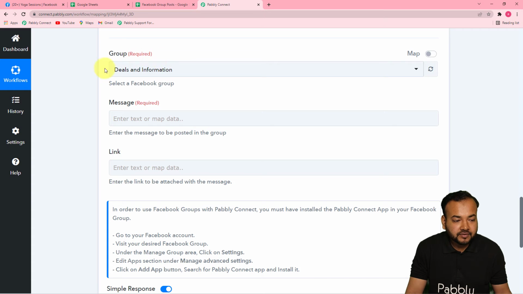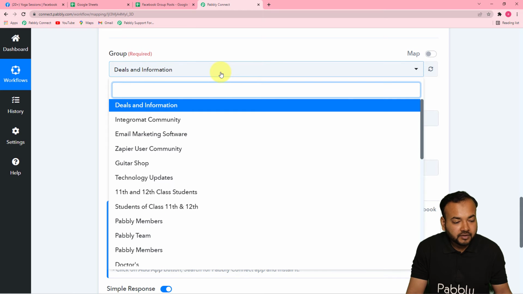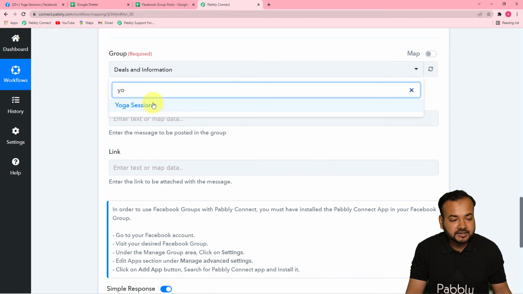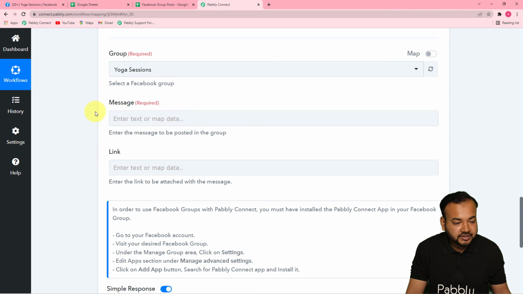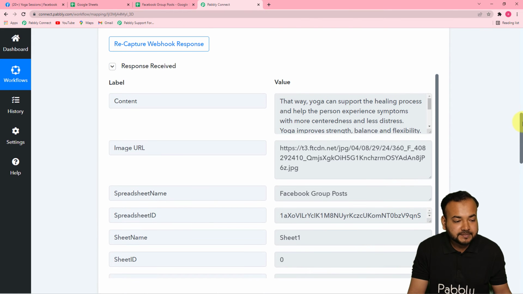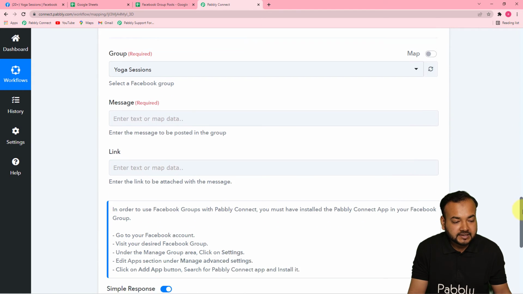So here it will ask in which group you want to send the post message. So from this drop down, it will show you all the groups that you have in your Facebook. So from here only you can search for your own group, which is yoga sessions in our case. Okay, so I'm selecting yoga sessions, and here it is asking which message you want to post. So here I'm going to map the data that I have received in the first step from my spreadsheet. So I'm going to use this content label to map the data here for the message.